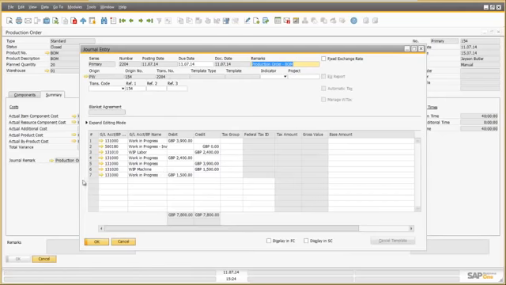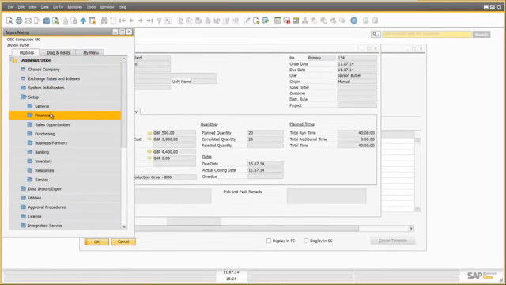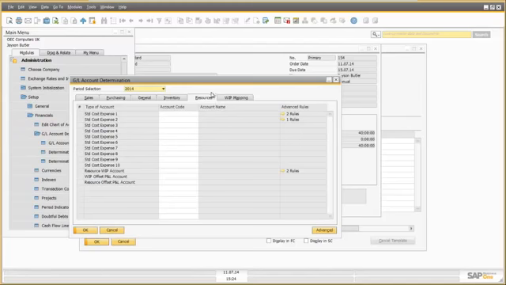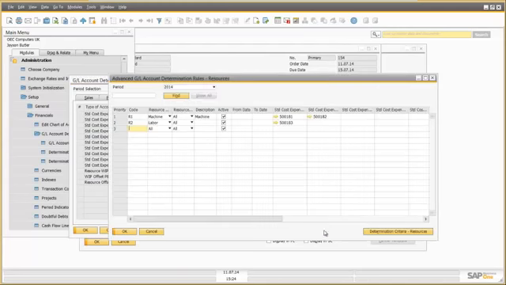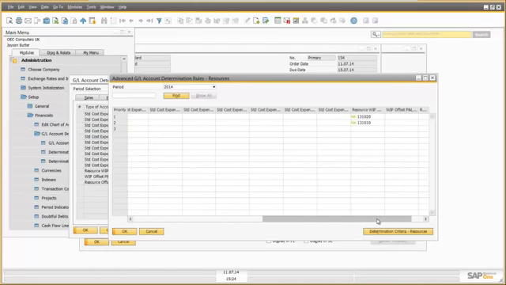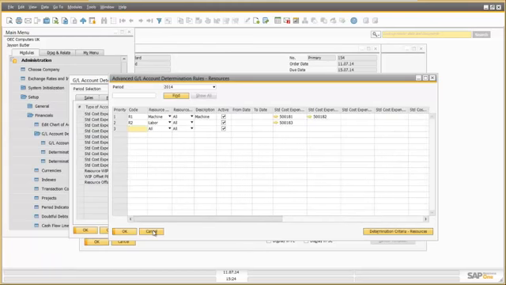Let's go to administration, setup, financials, GL account determination, and go to resources. The options here, we can define the accounts for each of the standard costs, or per default we have, always for resources, the advanced option available. So here as well we can define then advanced rules for resources.